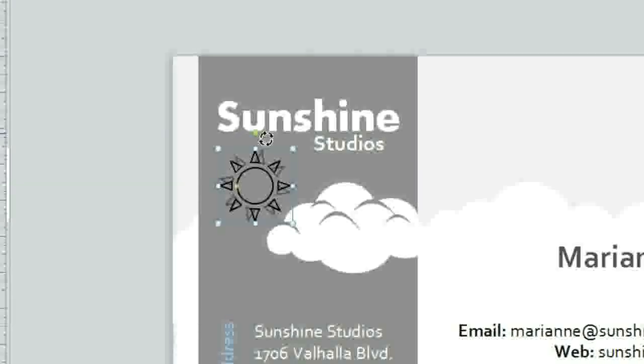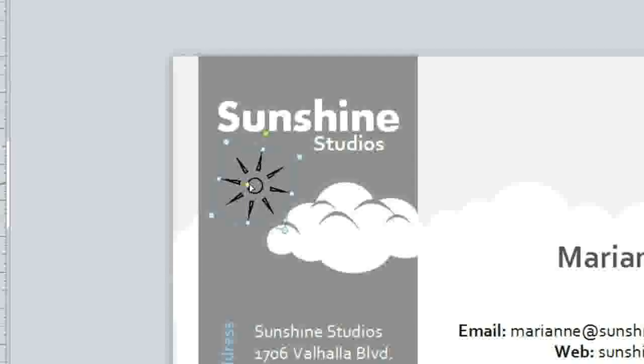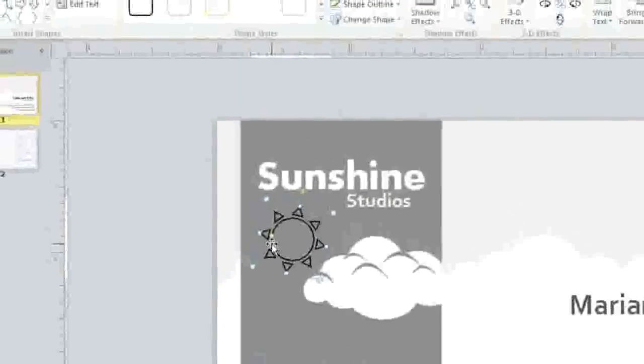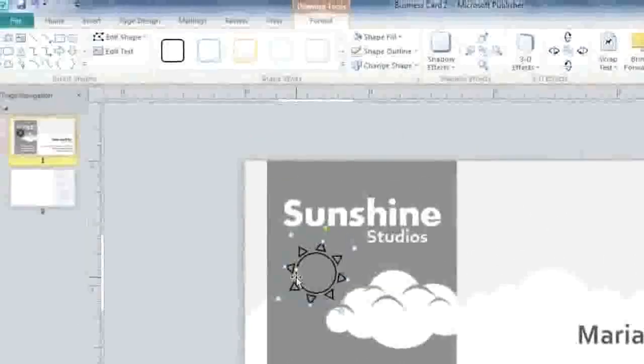See how it works? And if your shape has a yellow handle, you can use that to make other adjustments. In this case, it changes the size and shape of the sun's rays, but it just depends. Some shapes don't have this option at all. The last thing I'd like to do is change the color and basically the overall style of the shape.